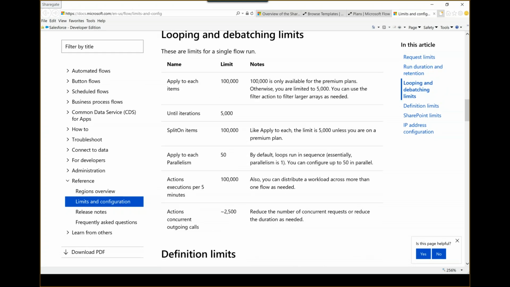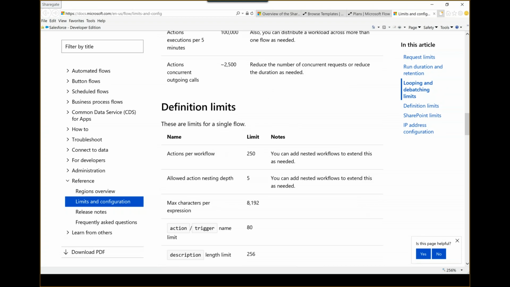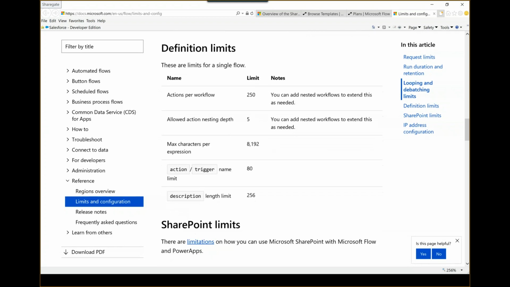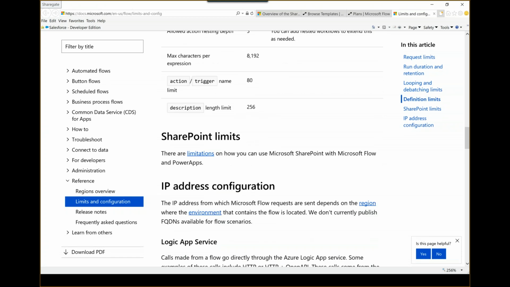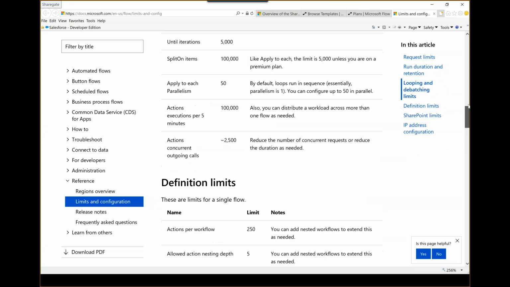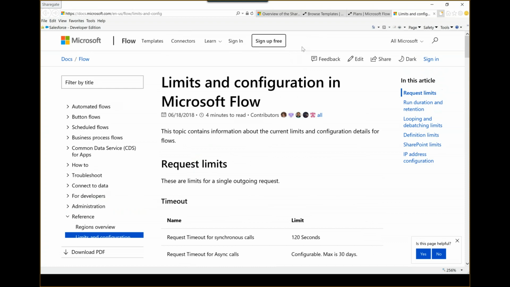A lot of other things are in here, definition limits, as far as actions within those workflows. Here's another link to some of the SharePoint limits, which most of you are probably familiar with, just out-of-the-box stuff that you may want to contend with. And then all the IP addresses in here in case you need to deal with any of those. But I found this very, very helpful as you're going through your business requirements and starting to select a tool to use, to come in here and learn a little bit more.